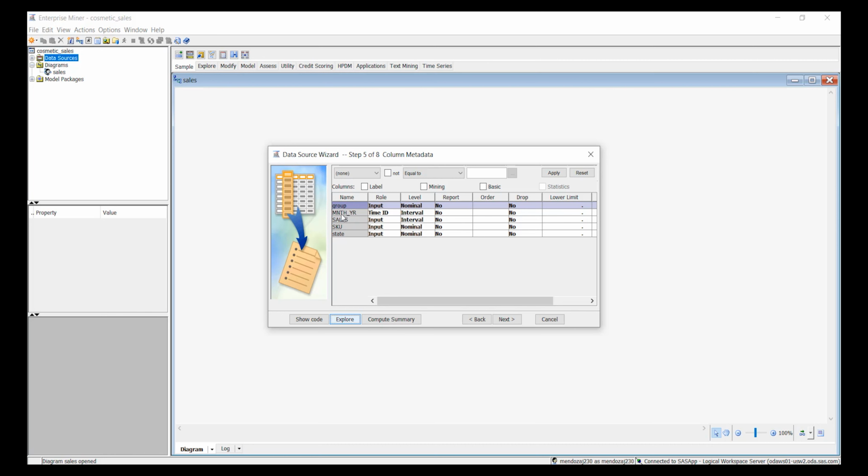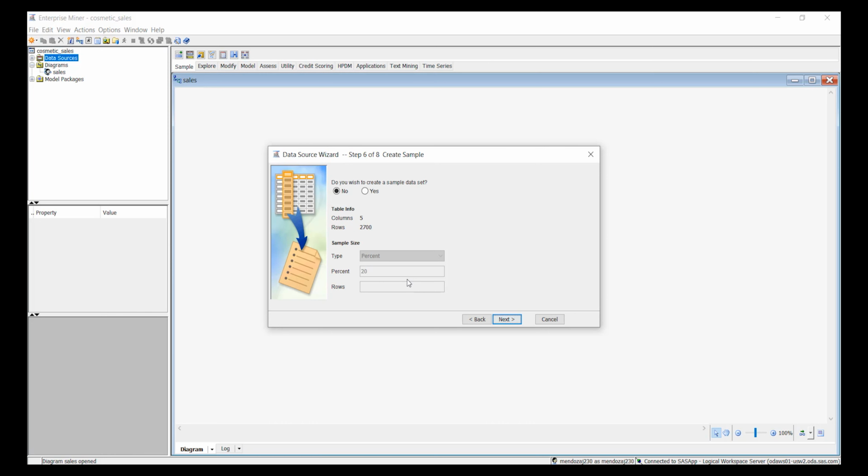Month and year, these are dates, sales and SKU, and the different states that we have. So I'm going to move quickly through this, and I'm going to spend time exploring them. I just want to give you an idea of how you can do that.